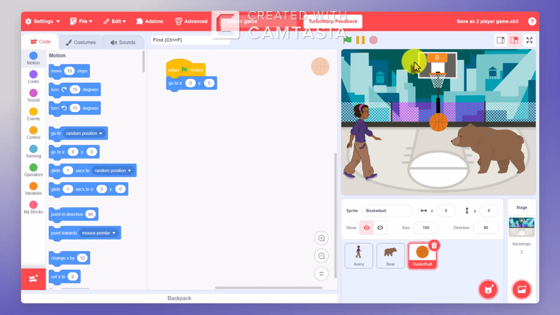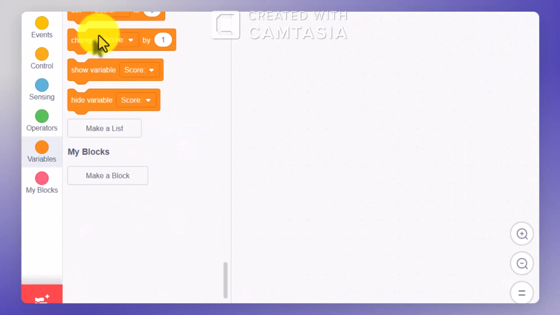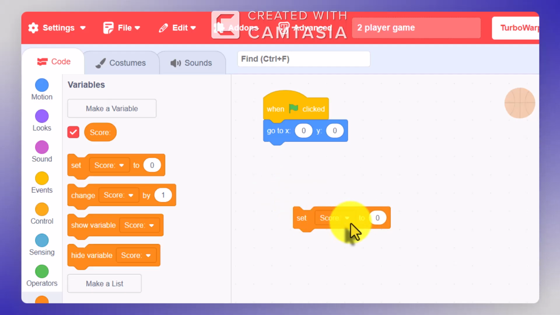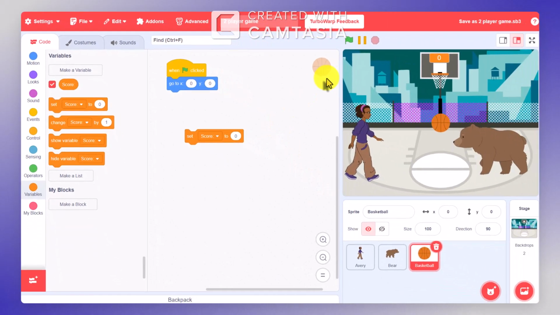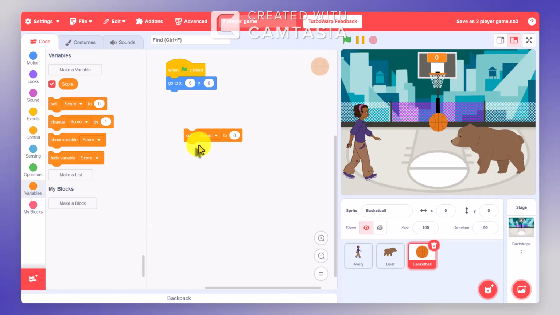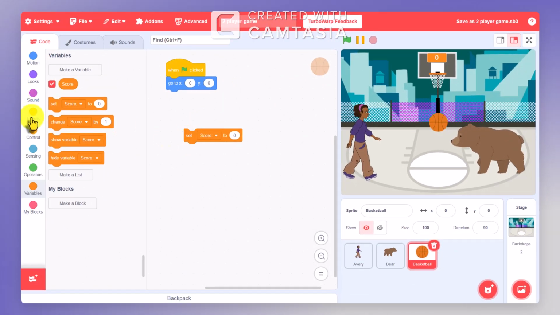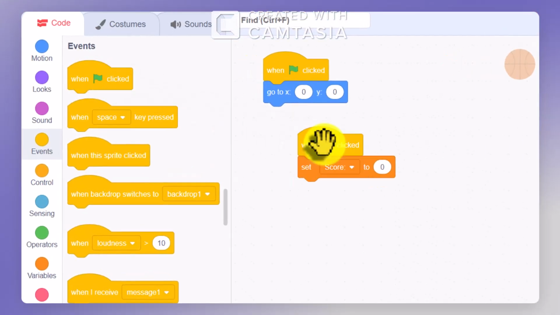So now let's add some code for the variable. Okay, we will go over here. So first we have to take this block. Set score to 0. Yes, when we click the green flag, the score will be set to 0. Like imagine the score is 10. So when we click the green flag to start a program again, it will remain 10. We want it to move back to 0. We wanted to restart the game. Got it? So let's go here. When the green flag is clicked, set score to 0.